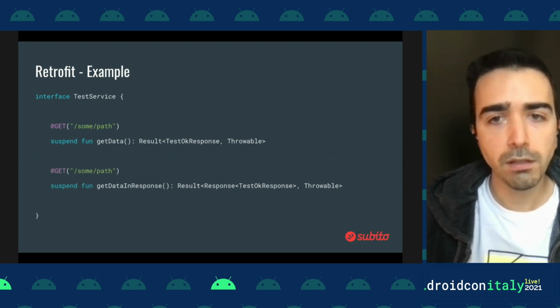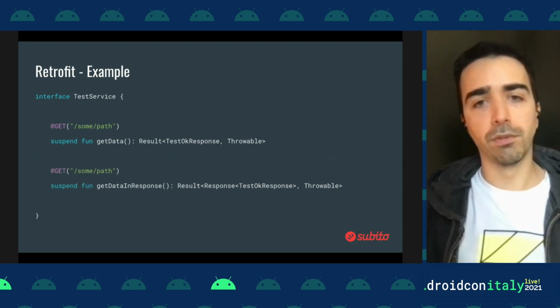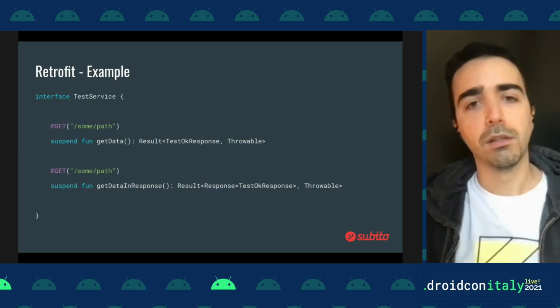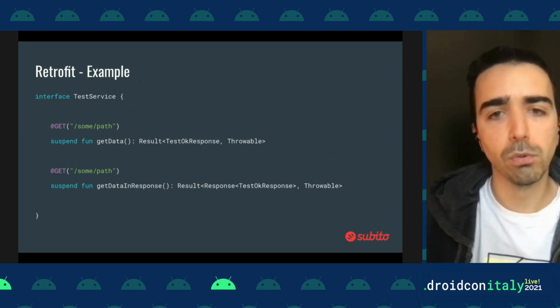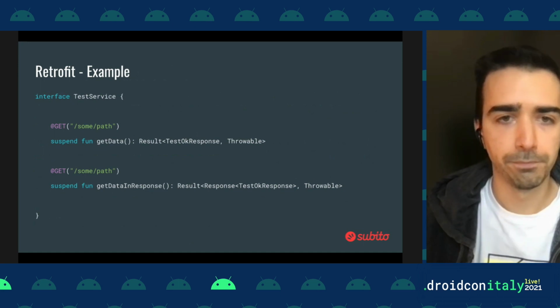If you need additional data, you can wrap the response inside the result. Response is a class provided by Retrofit, and it's giving you more data, like all the headers, the HTTP status code, the raw response, everything you need.